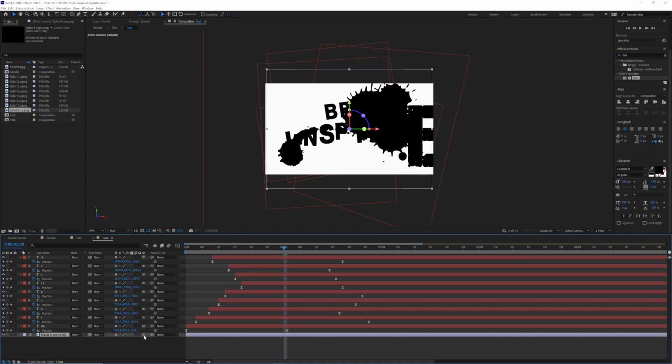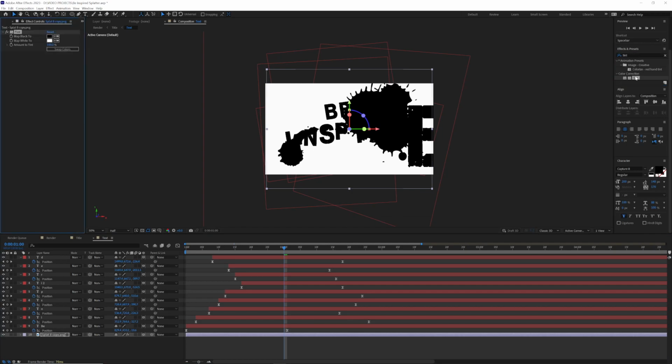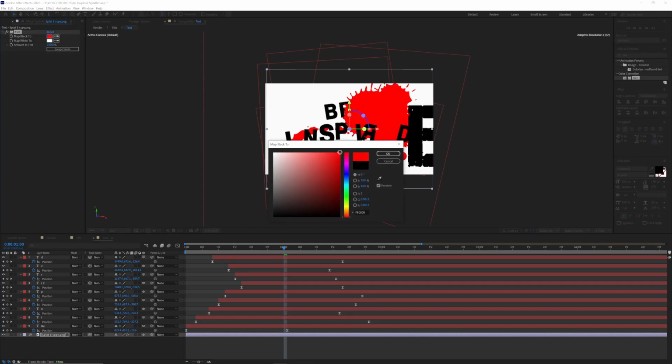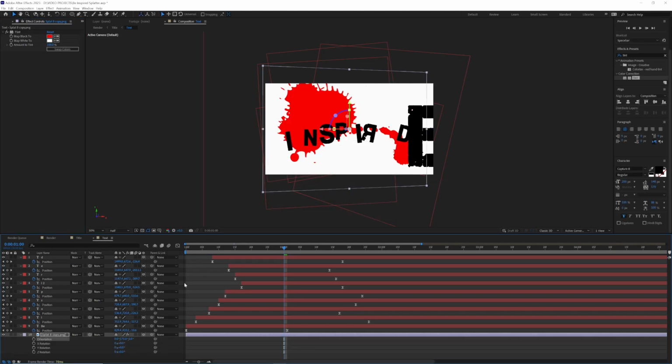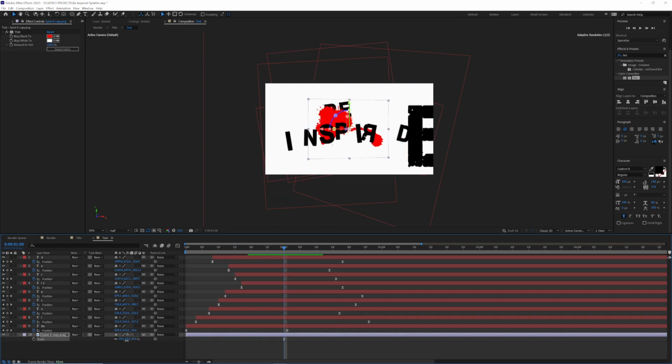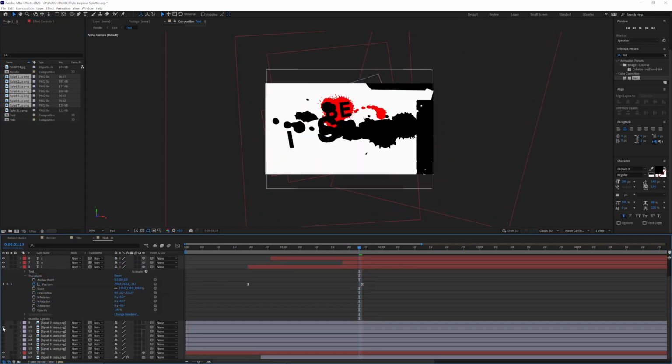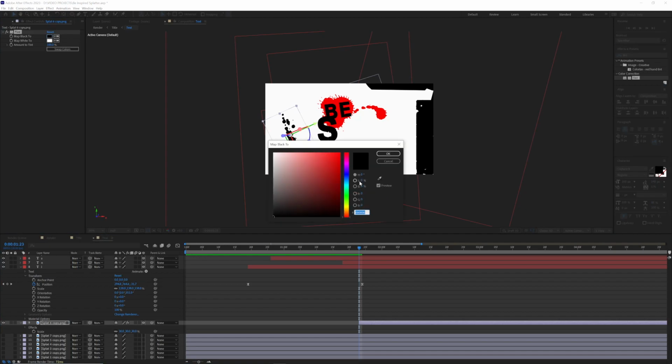Go into effects presets, set a tint, and then you want to change the black color because we're working with black imagery. So I'm going to change that to red. Flip that around and position it. Now this is going to be behind the B. So just repeat that process again for every letter.